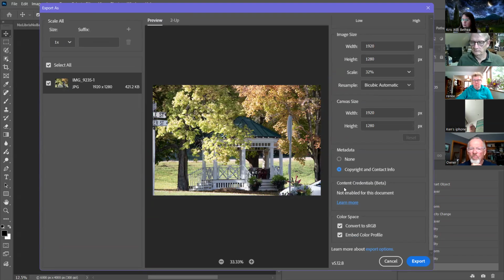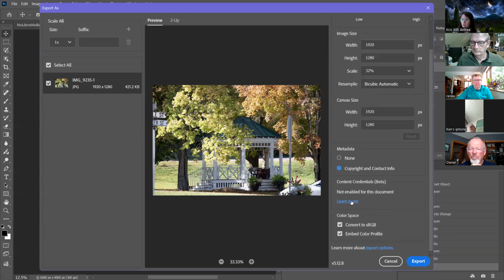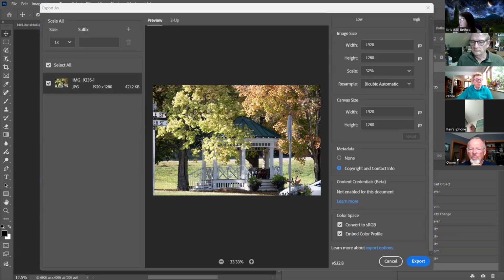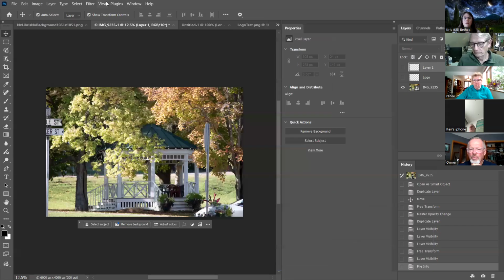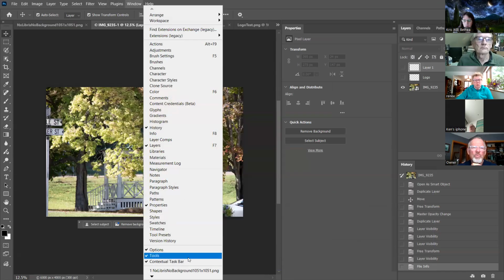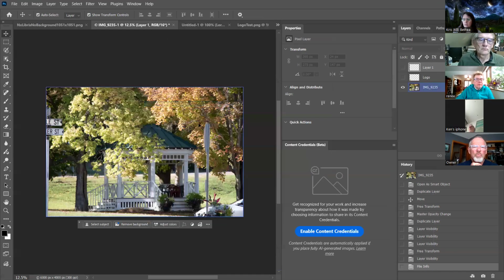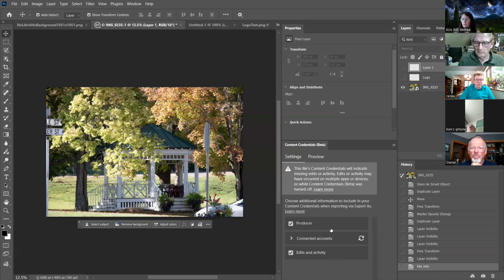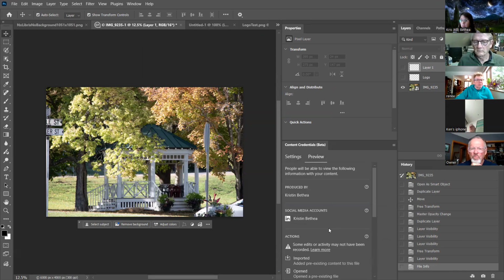And then, content credentials not enabled for this document. I need to figure out why, because usually, select window content. So window, content credentials. There it is. Okay. Enable content credentials. Connected accounts, social media, LinkedIn, and preview.